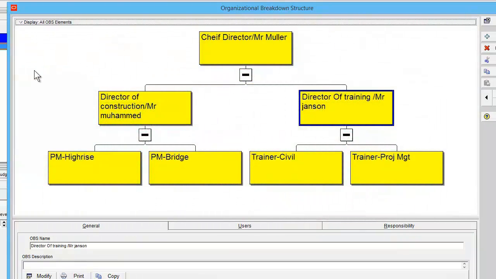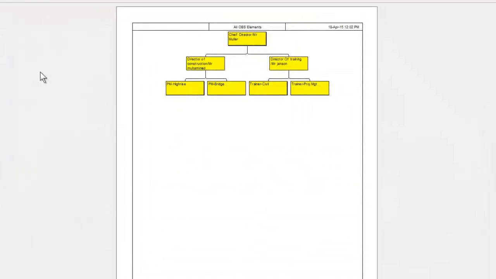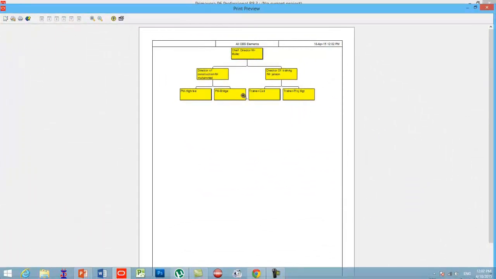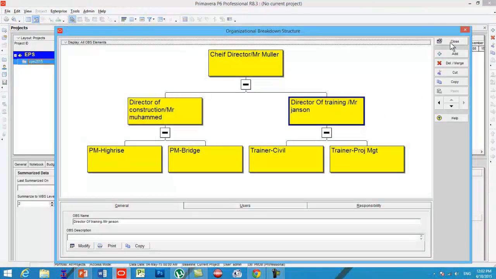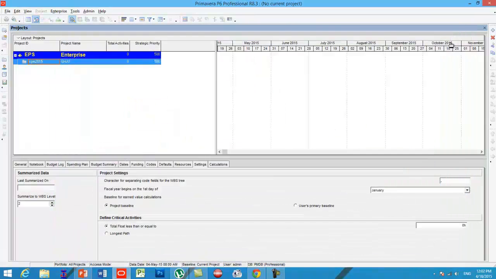And if you want to take the print, you can go to print view. So this is the print view. From this window, you can take the print of the OBS. Now I'm closing it. So this is how we create OBS. Once you're done, you can press close button.